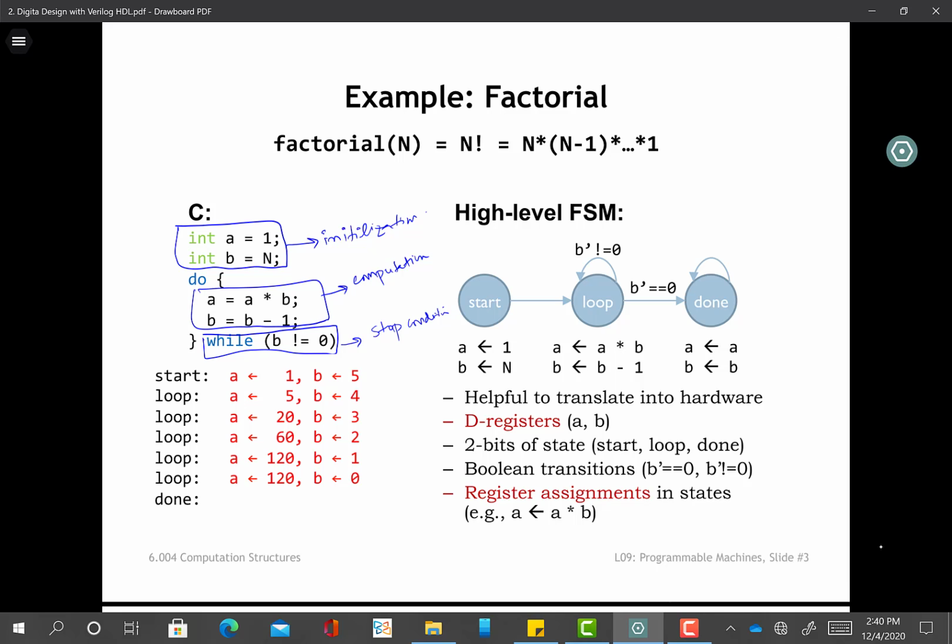I told you that in order to design an FSM, the most important part is to recognize the states. And these are the states. We have the initialization state, or let's call it the start state. Then we have the computation, or let's call it the loop state. And then we have the stop condition, or let's call it the done state.